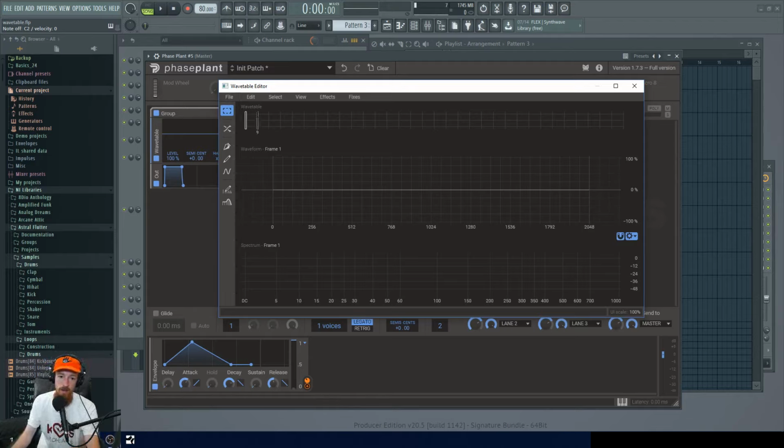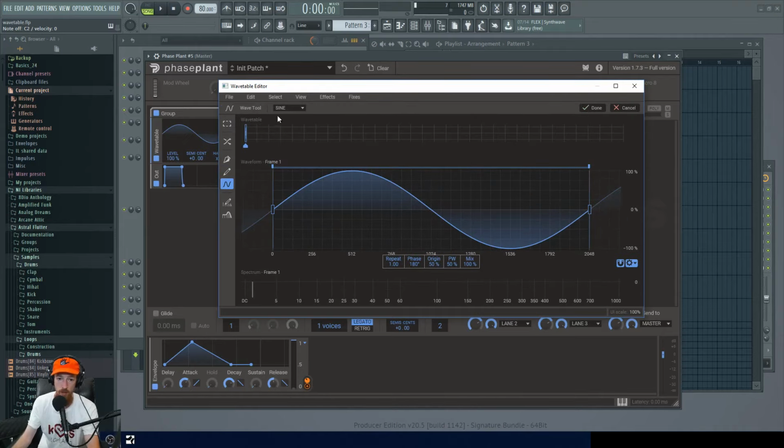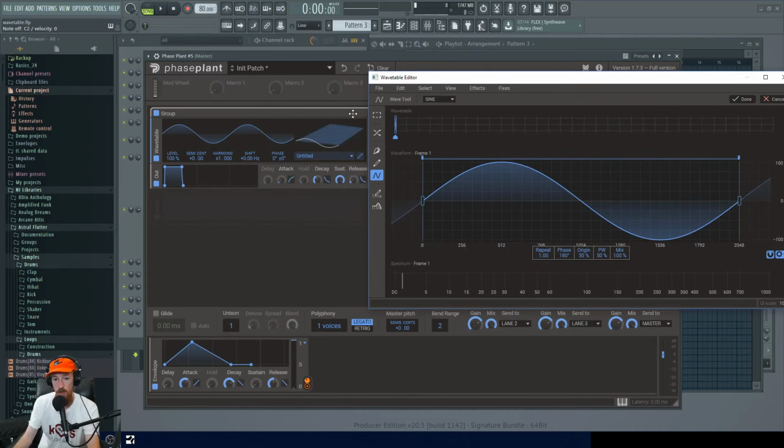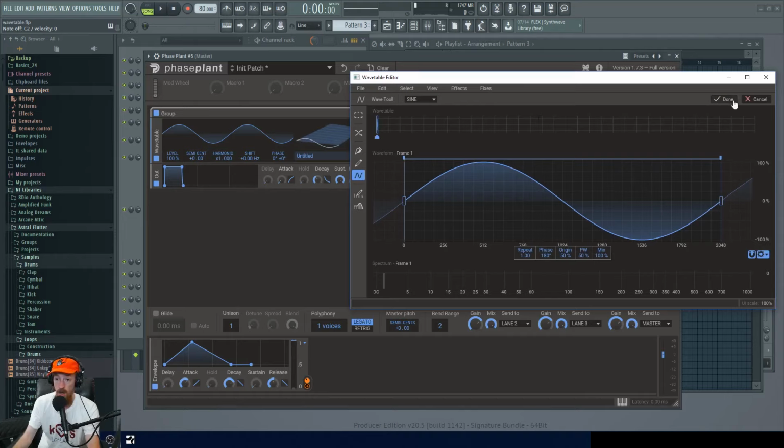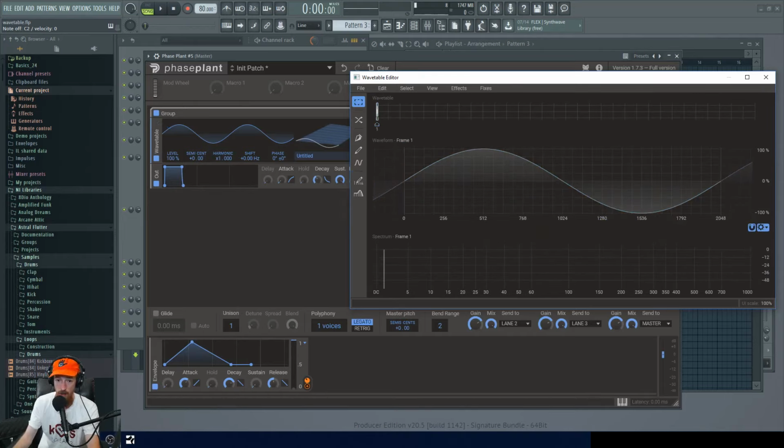The easiest way to make a sine wave is to just use the wave tool. So we're going to click that. Now we have a wave tool, and it's made a sine wave. You'll notice we're only on frame 1. If we look here, the whole wavetable is still empty, besides the first frame. Now we're going to hit done, and so we have our first frame.